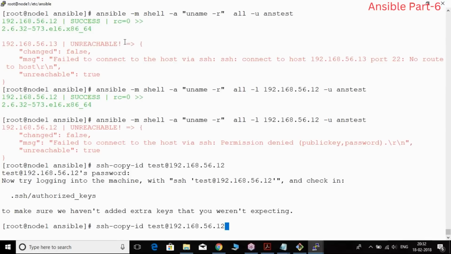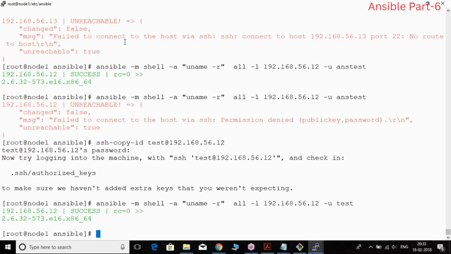Now I'll try to execute something, and instead of ansitest, this time I'm using a user called test. It is connected and working. Clear? Any doubts? I hope it is clear now. Any doubts, please ask me. Because major communication will happen this way. Amit and Rahman, I could see some questions.